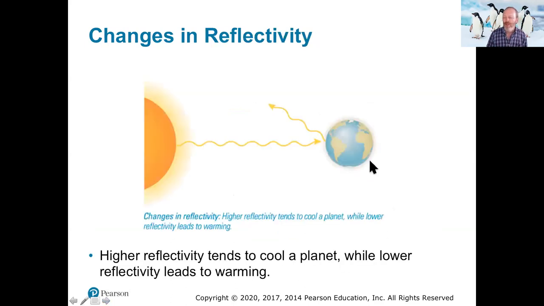Then we have changes in reflectivity. When we have more ice and snow, we beam more heat back into space. When we have less ice and snow, we absorb more of it. When we have more blanket stuff in the sky, like a volcano erupts and it blankets the sky with lots of clouds, that will reflect more stuff and will cool off. When we have less particles obscuring the sunlight, we will in fact heat up.